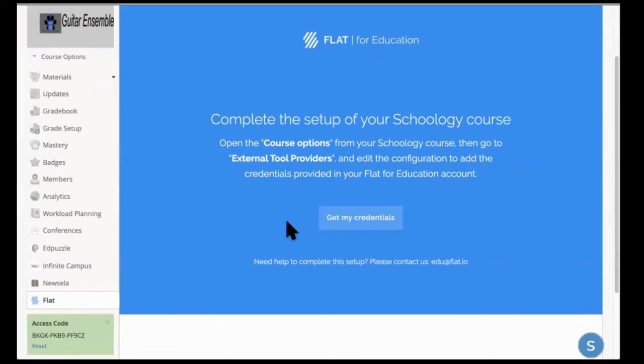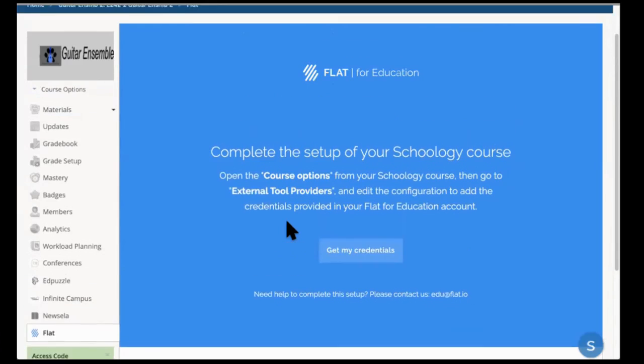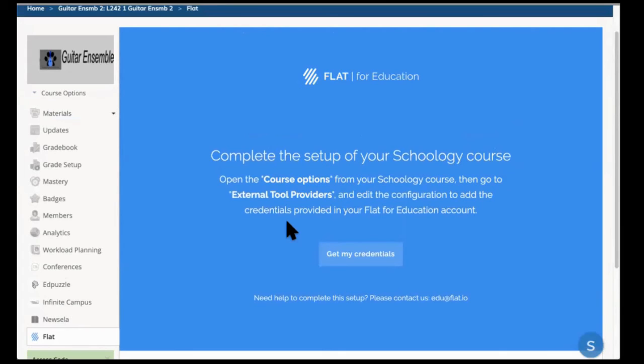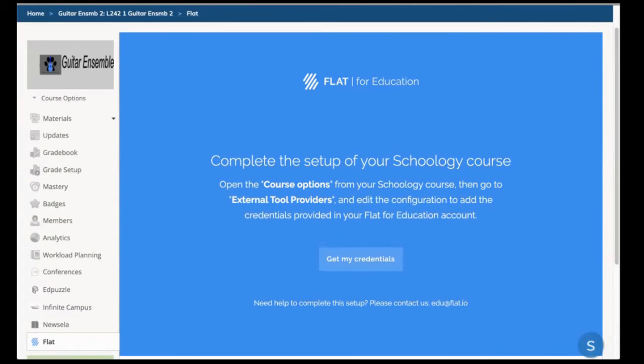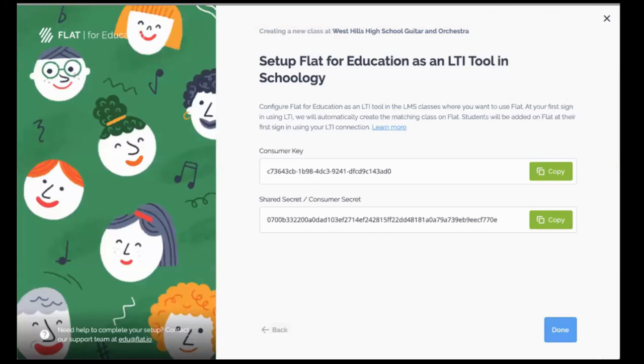Okay. So the first thing we'll need to do is copy in the consumer key and the shared secret. Okay, and these are the credentials right here. We already have them open in the other tab. They're the same credentials as if you go to your Flat account right there. Okay, got it. It's the same key and secret, but you just have to do it for every Schoology course. Okay, so if I copy this.